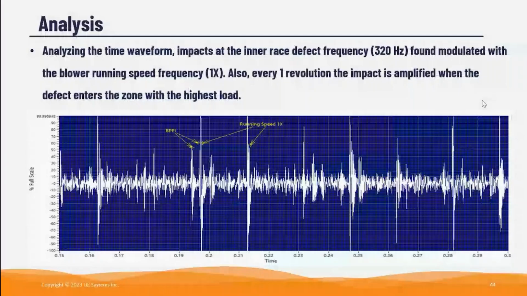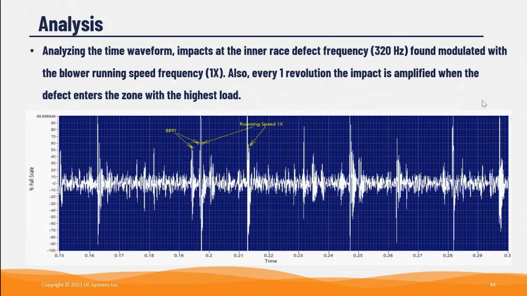So after analyzing the time waveform, impacts at the inner race defect frequency were found modulated with the blower's running speed. And every one complete revolution of the blower shaft, the impact is amplified, as you can see here in the time waveform. This actually corresponds to the inner race defect entering the load zone of the bearing. That's why there is an amplification of the impact every one cycle.